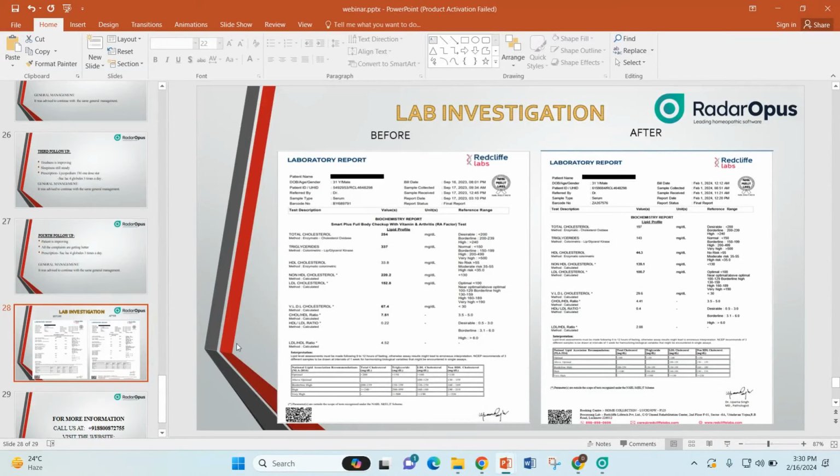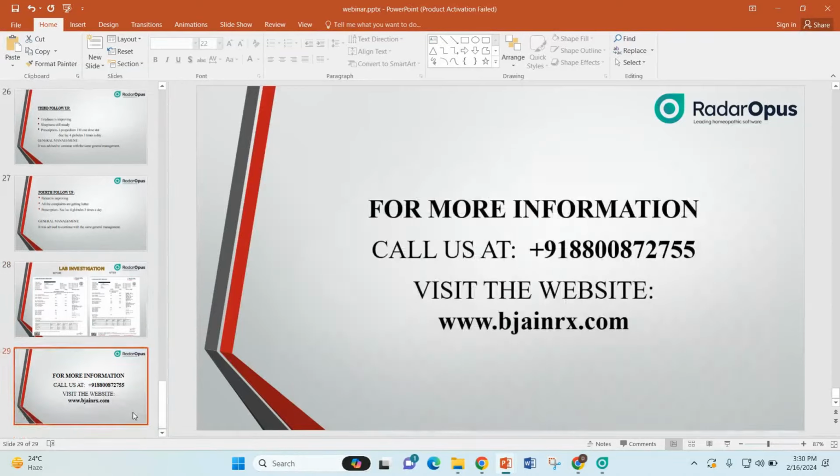So this was the case of cholesterol and how I managed it with the help of RadarOpus software. I have completed my session.